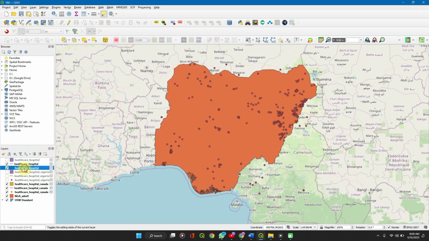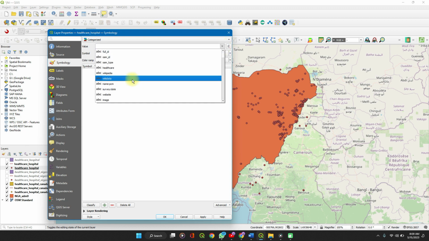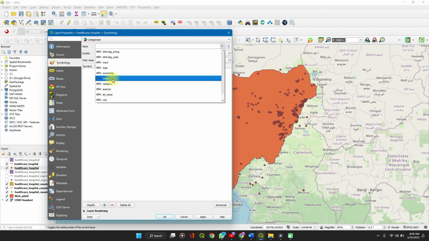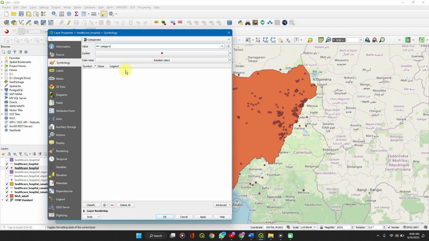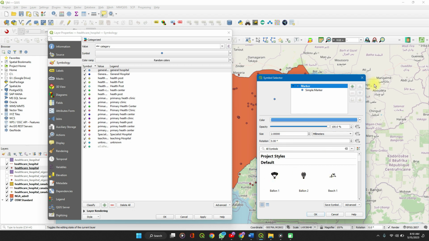So double click. We can go to symbology. Rather than single symbol, set it to categorized. Set the value to, was that category? Classify. You have general hospital, you have health post, you have health center, primary health clinic. So it gives different IDs which you can also edit its individual symbologies to be better identified.